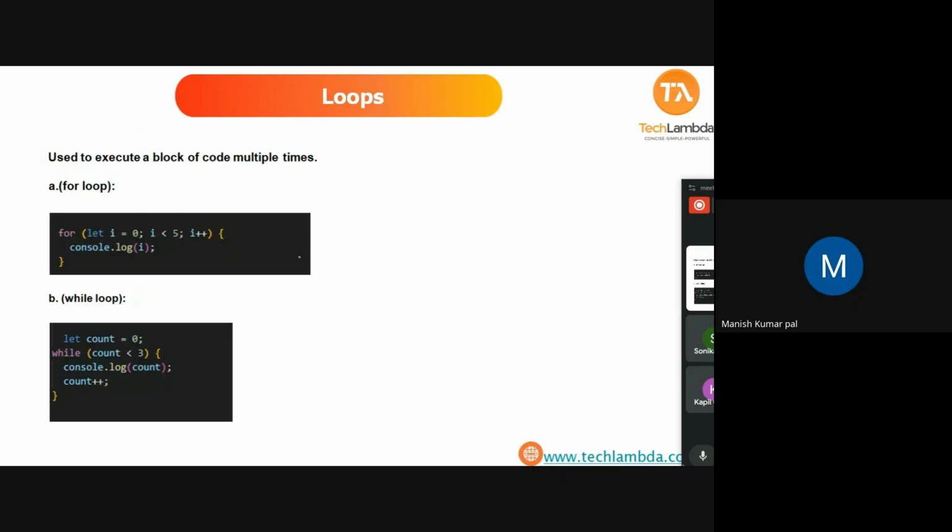Now we move ahead to loops. Loops are used to execute a block of code multiple times, again and again. So the for loop, this is the way to write a for loop.